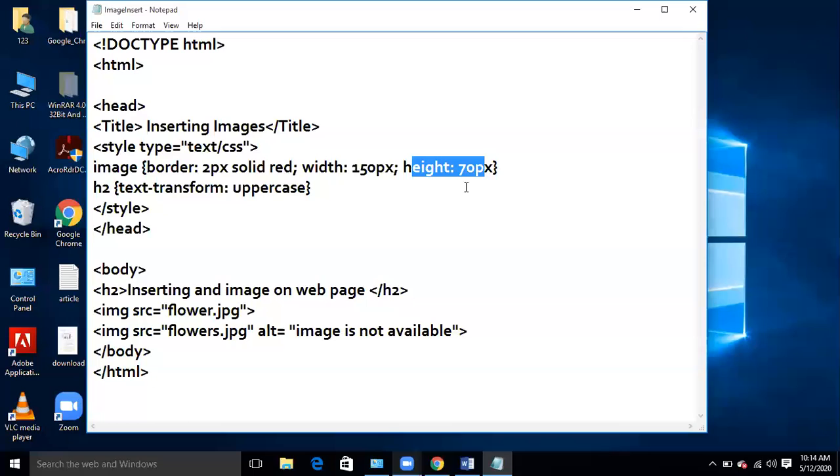70 pixel. Matlab, we are mentioning the properties of the image that it will have the border. Yes, it will have the border 2 pixel, solid red. It will be the color. Okay, its width will be 150 pixel, its height will be 70 pixel. We can change width and height accordingly, according to our requirement.